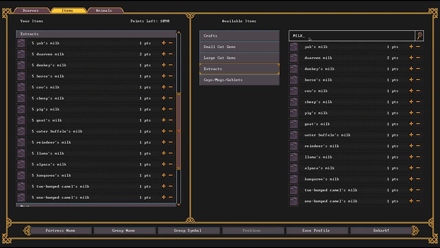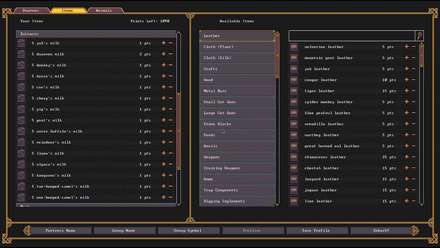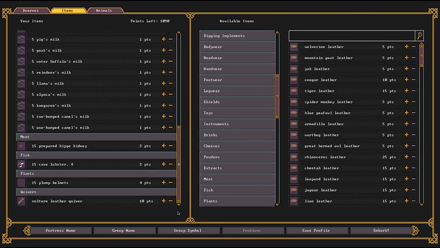And that's where we get into the wine side of the equation. So now we want to bring some stuff that we can turn into wine. Now the plump helmets, they're 4 a piece. That's way too expensive. I am going to bring 5 of them just so that we can get a little plump helmet wine for those dwarves that like that. But we can do better.